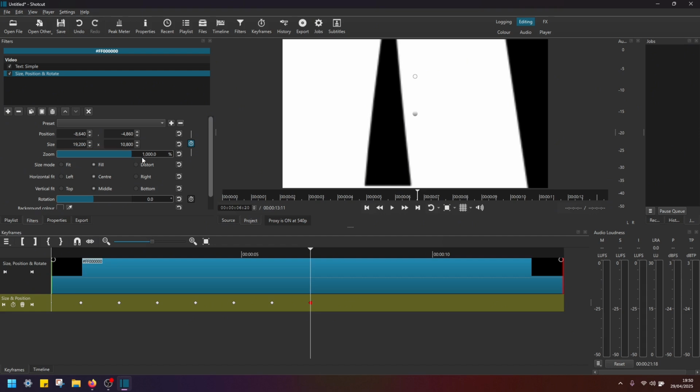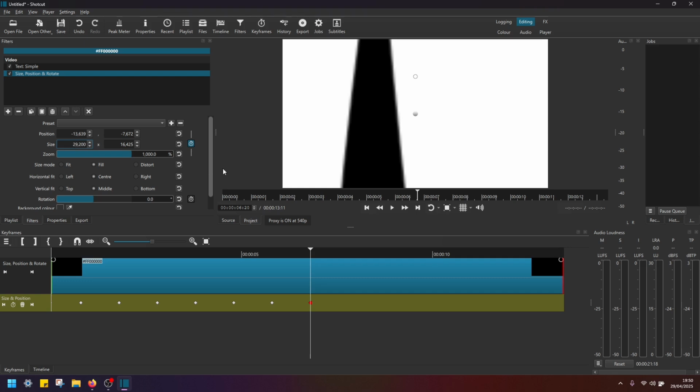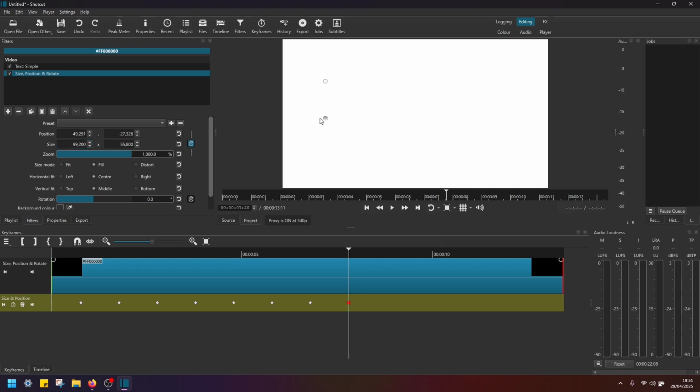And now since zoom has reached the max here, I'm just going to use this size value here and just manually adjust it to something like 29,000. And then move the playhead just a bit further in time at 7 seconds 20, add the last keyframe here. And now I'm going to do something crazy like 99,000 and just left click here in the middle, drag this letter to cover the entire screen.